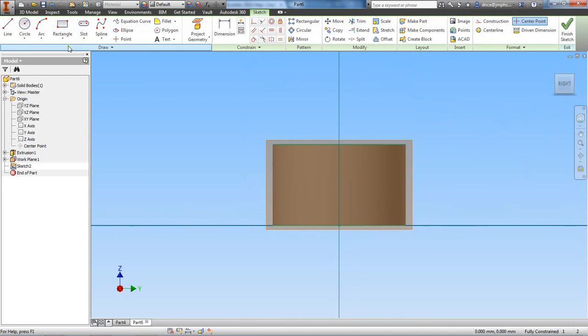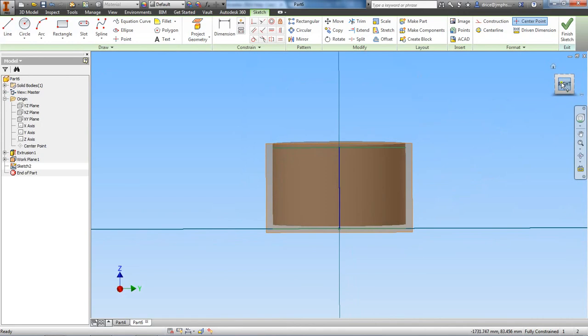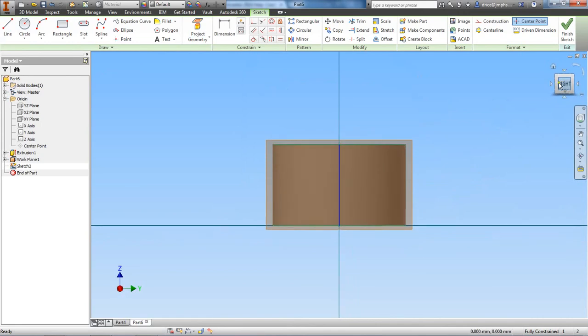Now let's grab the line feature, and then find the middle part of your projected lines and connect them. Okay. So now I have a line that's right in the middle. And now I'm going to use the circle feature. And so I want to find the middle part of this line. And there's my circle. And let's make this 15 millimeters.